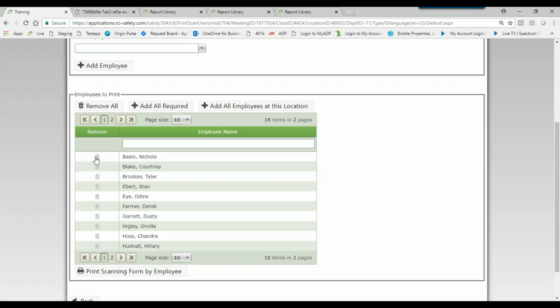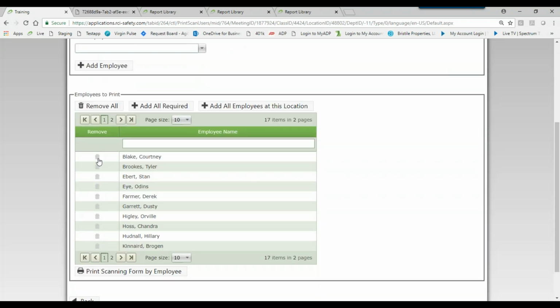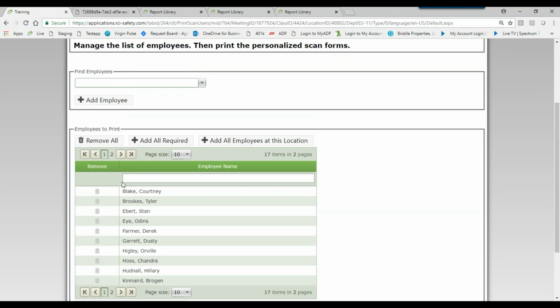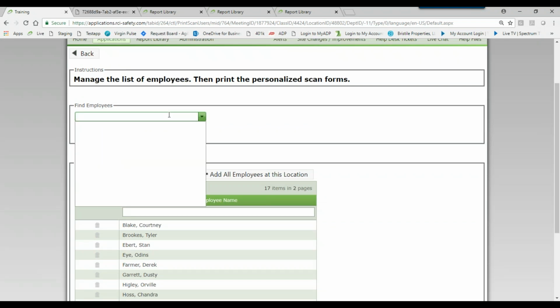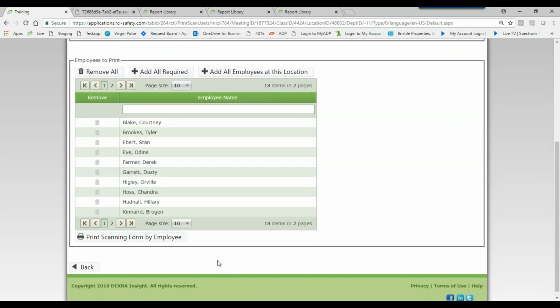And if there are some employees, maybe they're not there. If Nicole didn't show up, we can just remove her by clicking the trash can button there. Also at the top of the page, if there's someone else who is not at your base location, but they're there during the time of the training, we can search for users as well and add them into our list of employees.